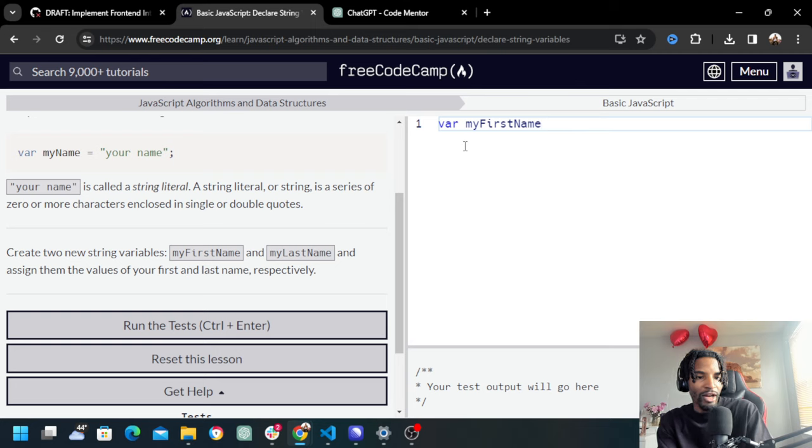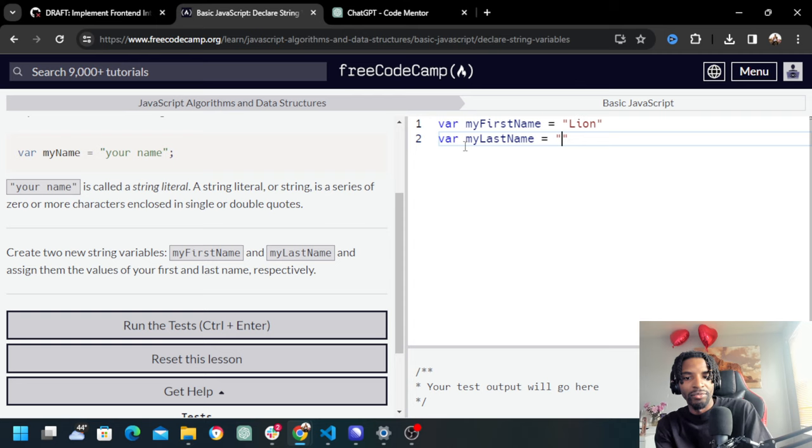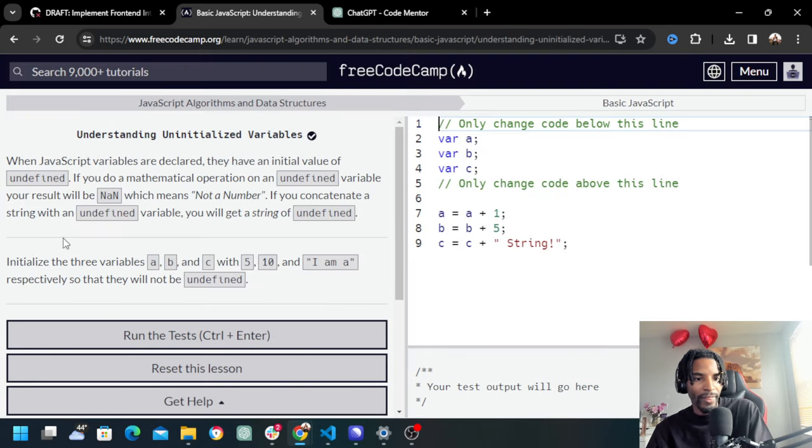Var my first name equals Lion. Var my last name equals the builder. Run it. I'm trying to get to the end before we get a dip.